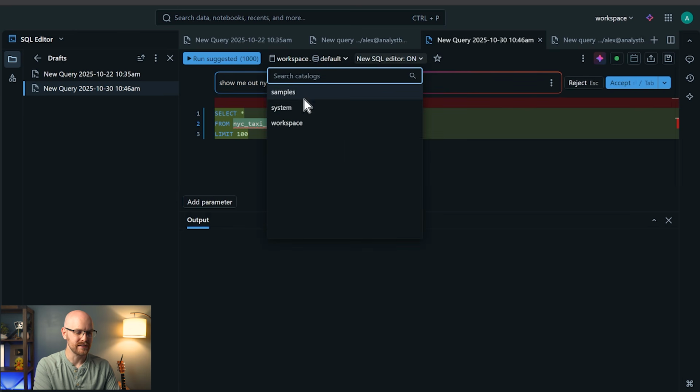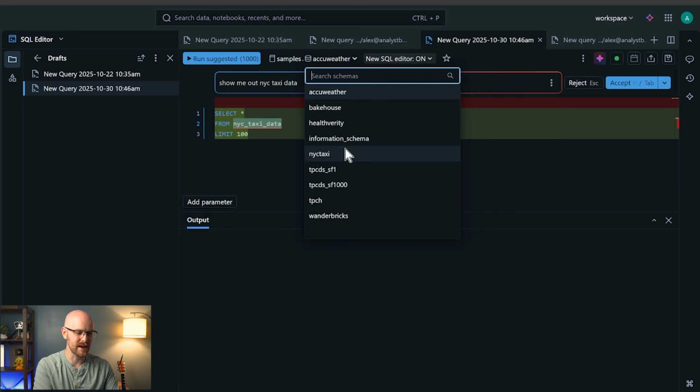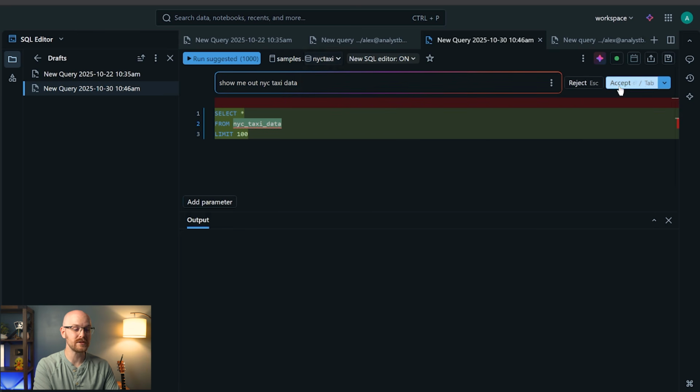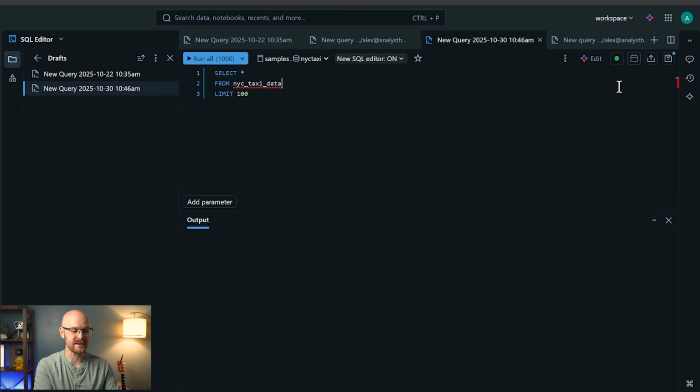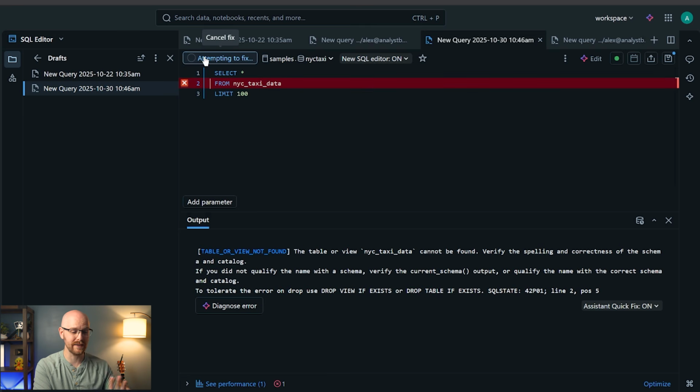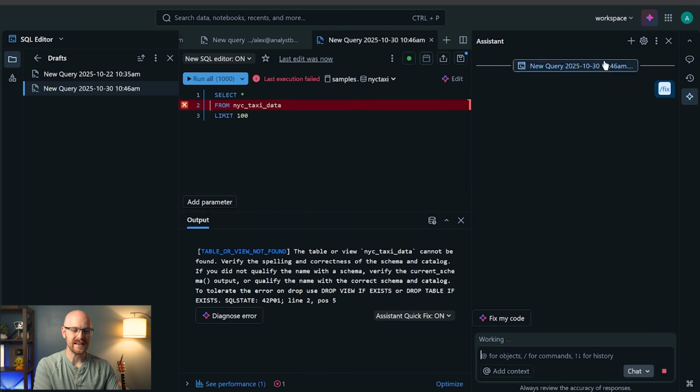Let's click over here. Let's go to our samples. And for our schema, let's come down here to New York City. I'm going to accept this really quick because I want to demonstrate something. Let's go ahead and try to run this. It's not going to work, and that's okay. But what we can do is we can come right down here and we can say, let's diagnose this error. So let's click on the diagnose, and the assistant in the top right is now going to be activated.